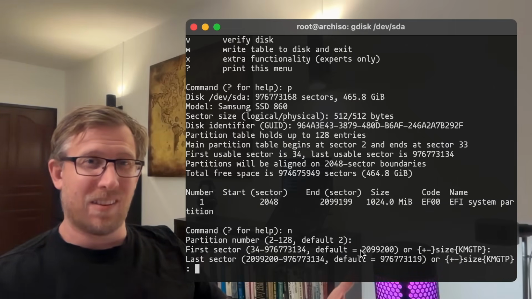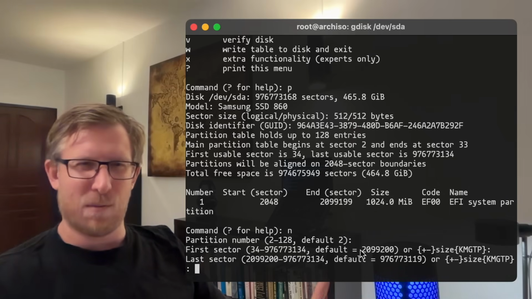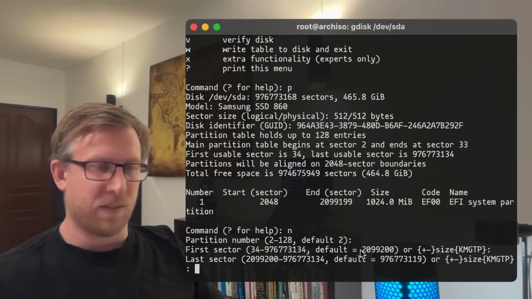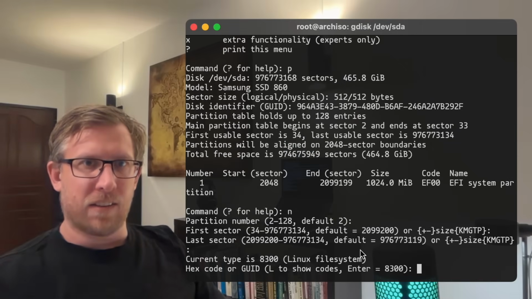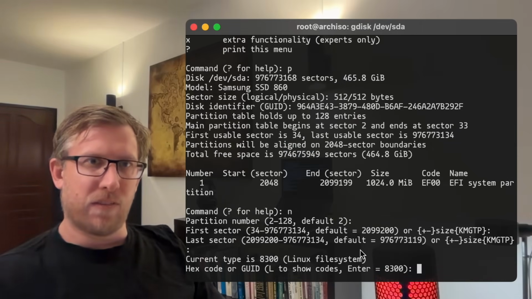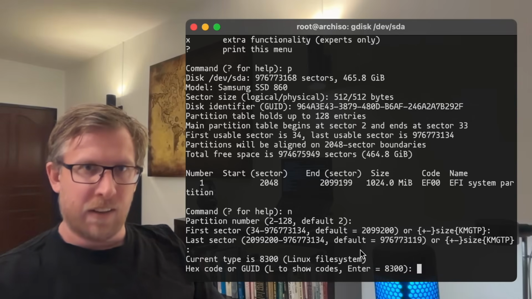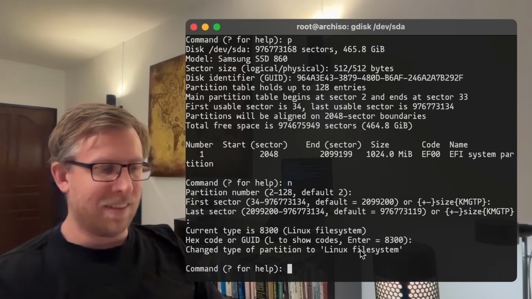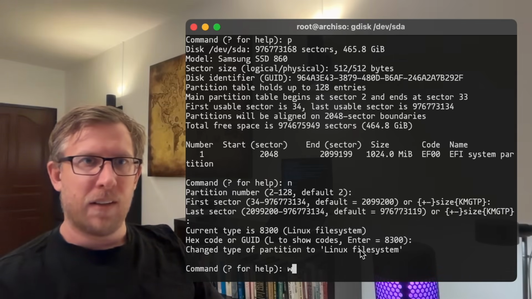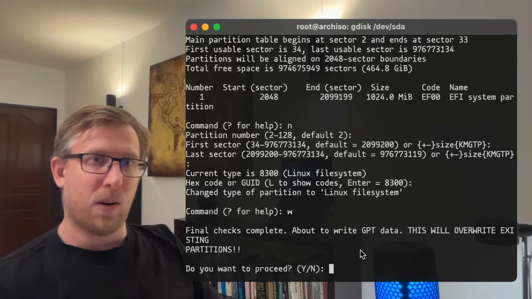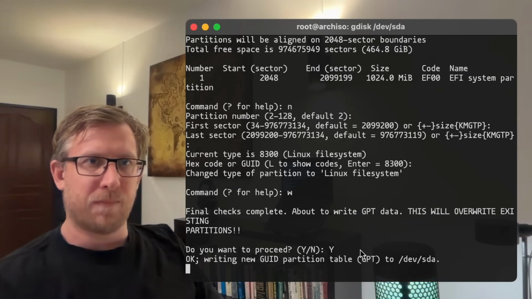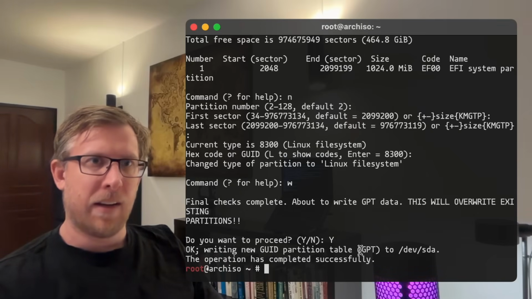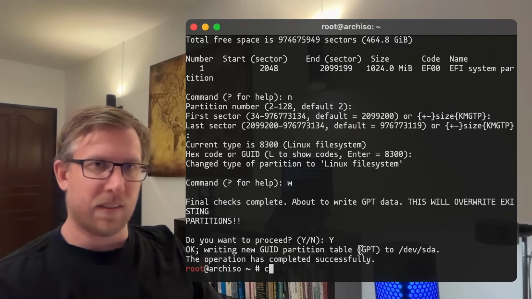And then for the last sector, I don't need to tell it exactly how big I want this to be because I want to use the remainder of the drive. So I'm going to hit enter. Now, I'm going to use the default Linux file system here, and so we don't need to change that. We hit enter, and we're almost ready. The last thing that we need to do is hit W. This is going to write it, and it's going to overwrite the existing partitions, all right? So we hit yes, or capital Y, and it says that it has been completed successfully.